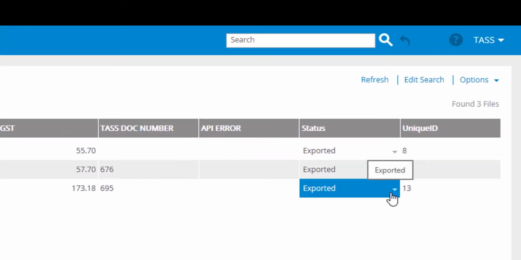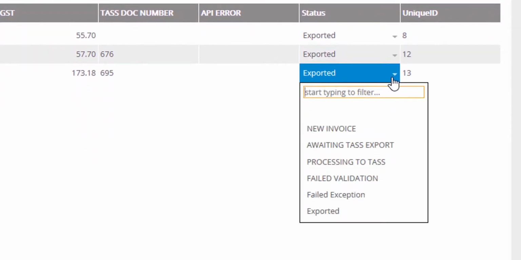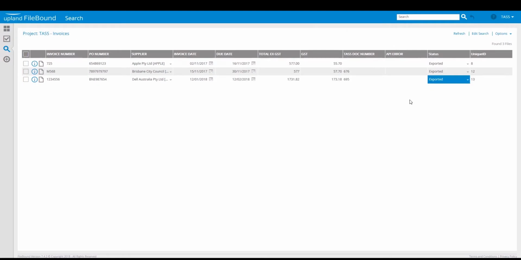We have other statuses in the workflow depending on which stage the cycle of workflow is at. So you'll see them in a list here, and these are just a sample. So now let's head over to TASS and see our invoice in the system.